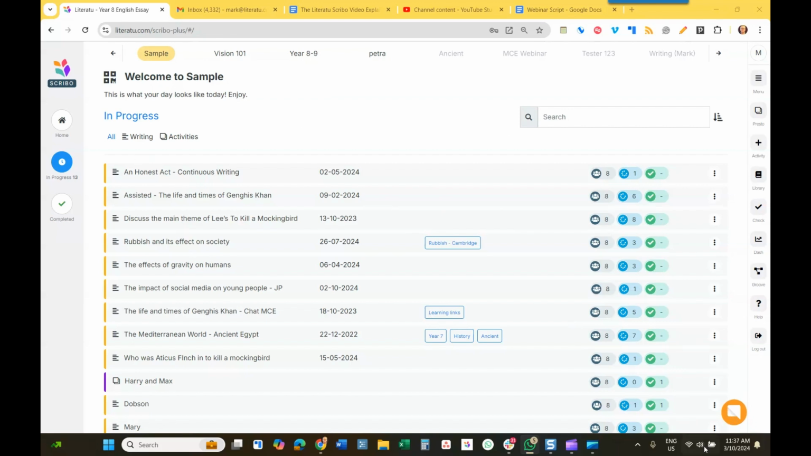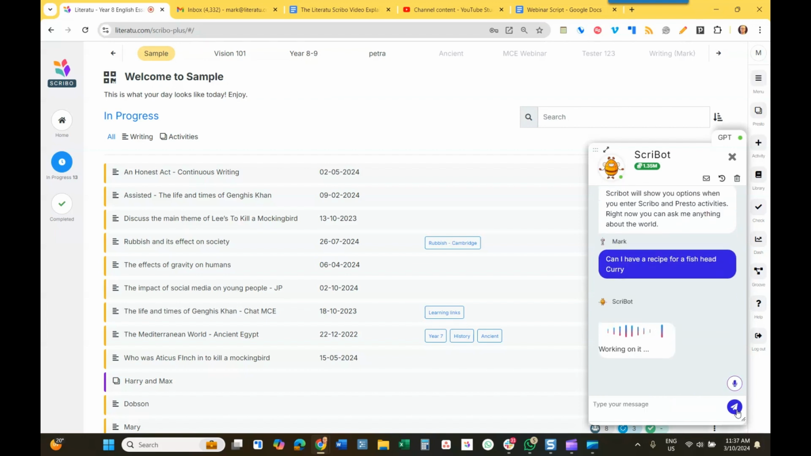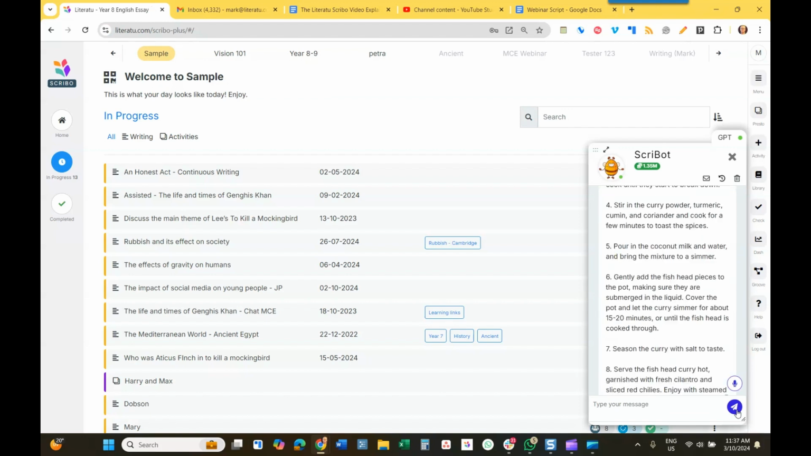So if you're at the top level here, it's just going to give you a generic interface into our LLM. That's hard to say, isn't it? LLM. So you can really ask it anything you like, and you can talk to it as well. Can I have a recipe for a fish head curry? So you're really not bound at all to asking it anything here. It will deliver whatever you ask.